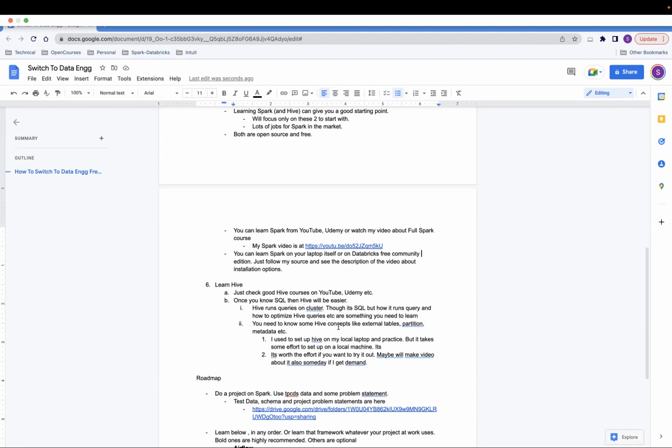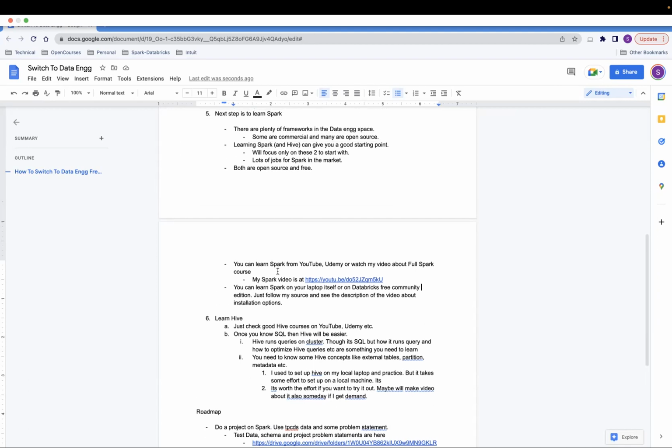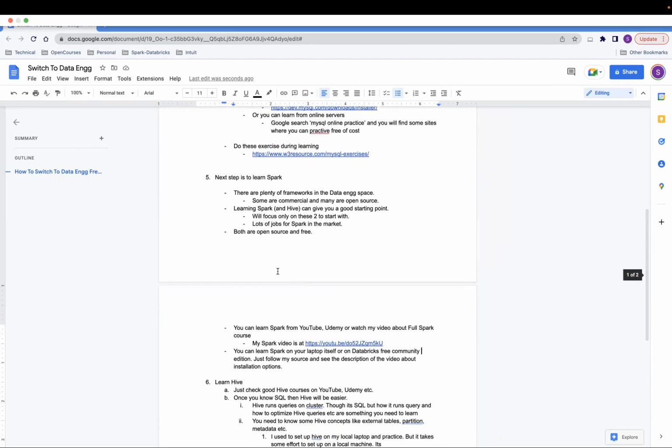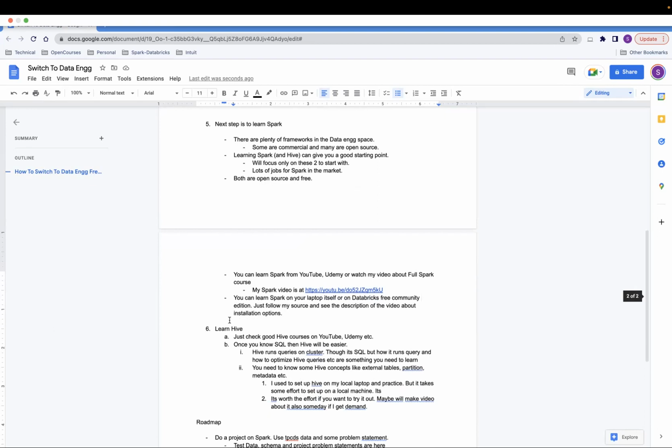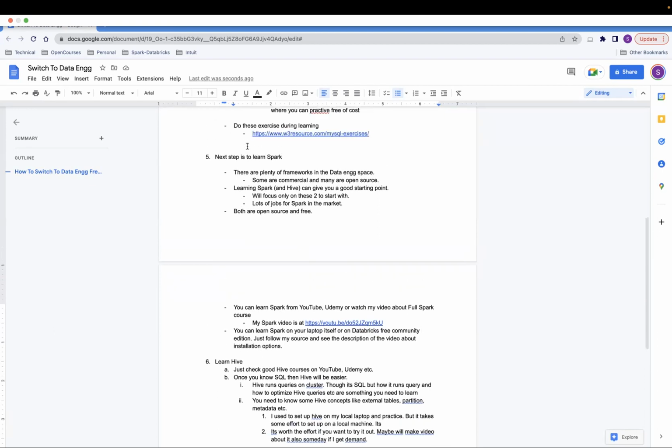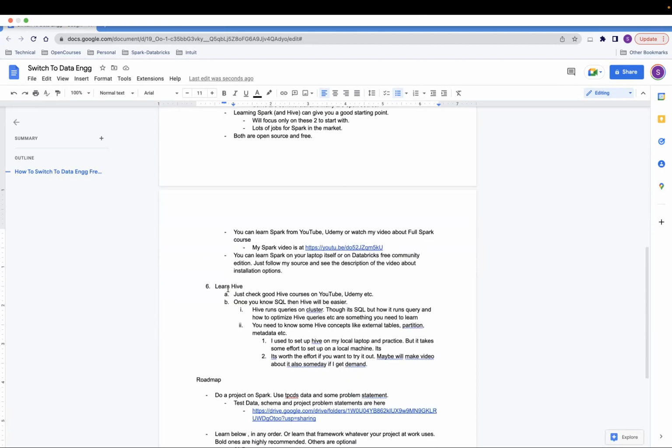So you need to know Hive concepts, but it will be easier. It's not as lengthy or as complex as Spark is. Actually, Spark is not complex. Once you understand, it's easy. But the effort you need to spend in learning Spark is more compared to Hive. So once you learn Spark and you have some understanding of SQL, learning Hive will not be a big deal. You still have to spend some time learning Hive concepts.